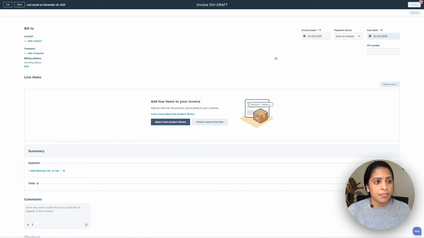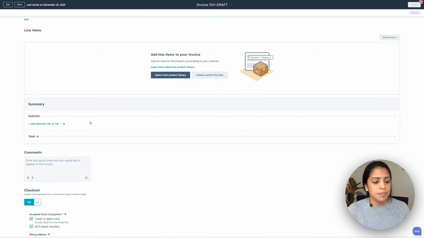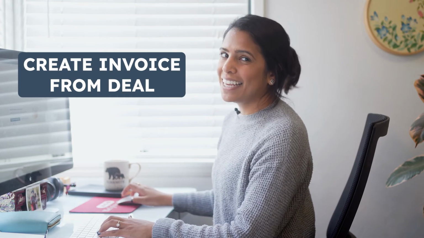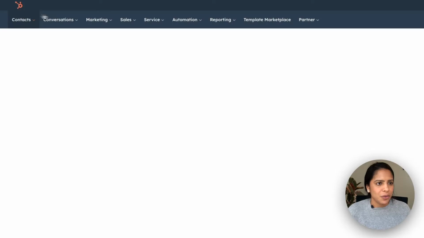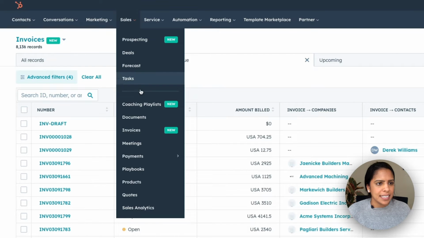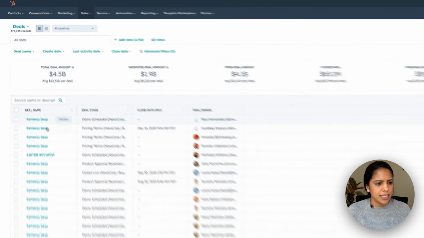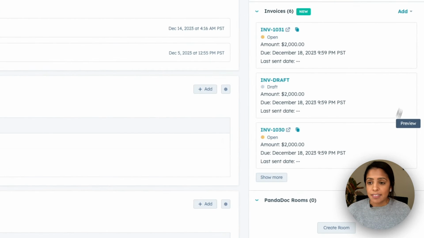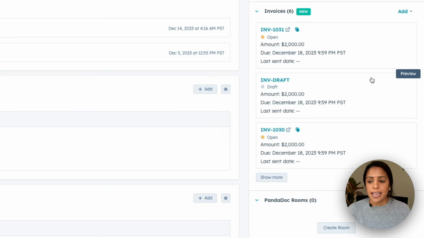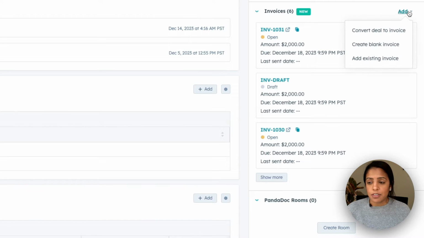And here I'll have to add in the contact information, billing address, the line items, etc. But an even better way to create invoices is directly from the deal. So if we go into sales and click deals, I'm gonna go into any old deal. And on the right-hand side, I have a tab that says invoices. And I can see all of the invoices already associated with this deal. And I can even add an invoice right here.